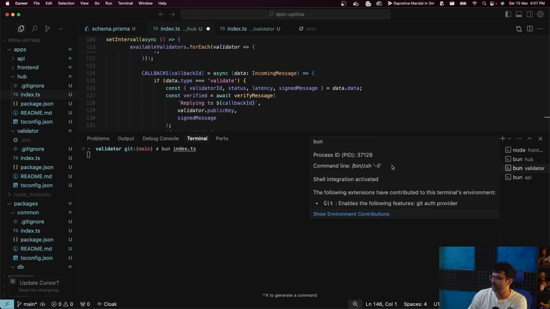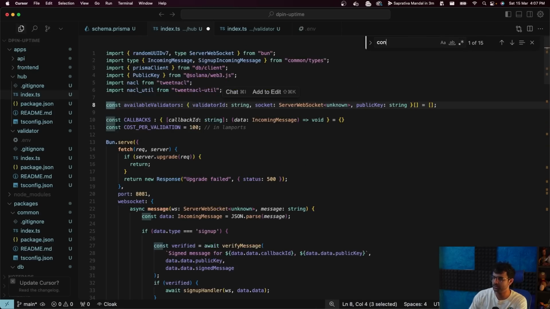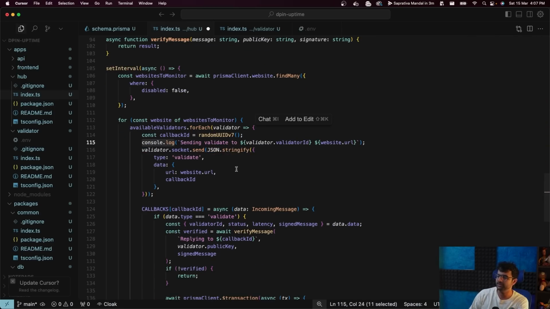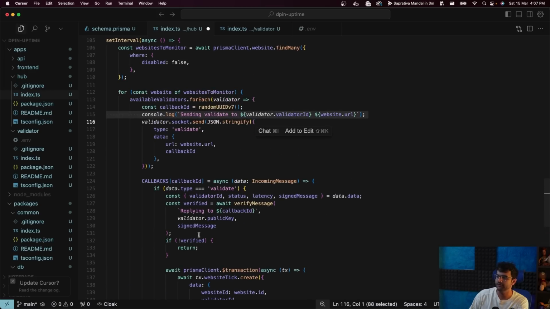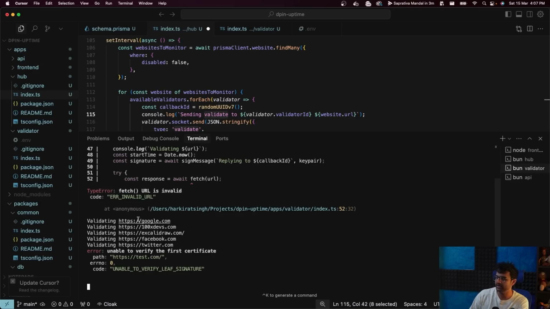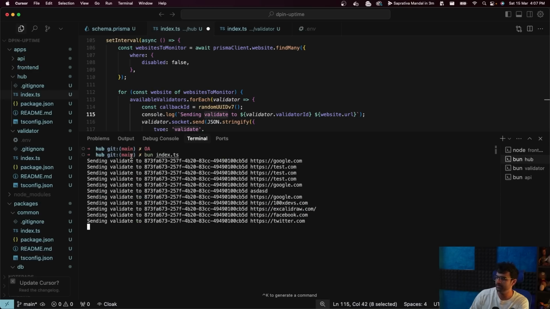If you remember, we do have very simple logs. Whenever we send the validate request, which will happen every 1 minute, every 1 minute, we'll send the validate request to all the validators. Currently, I only have one validator. As you can see, the hub sent validate request for google.com, test.com, google.com, ASD.